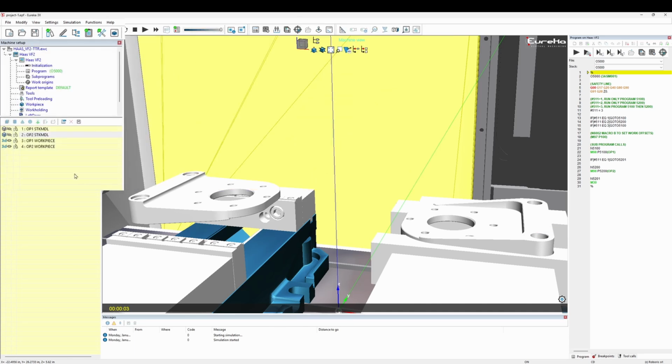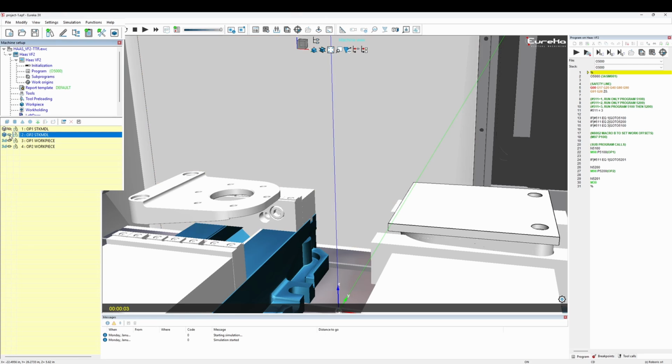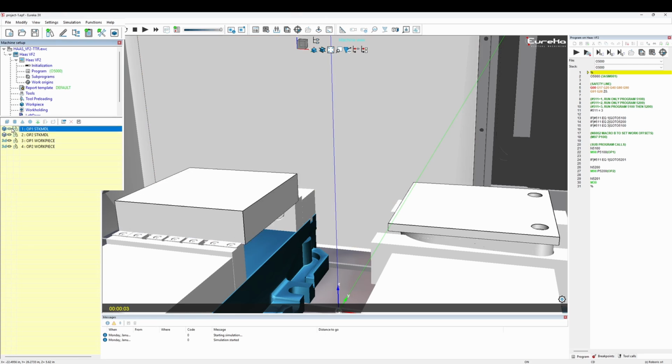Let's show our stock models again. We'll go over to here and we'll double-click the eye for our Op2 stock model and for our Op1 stock model.